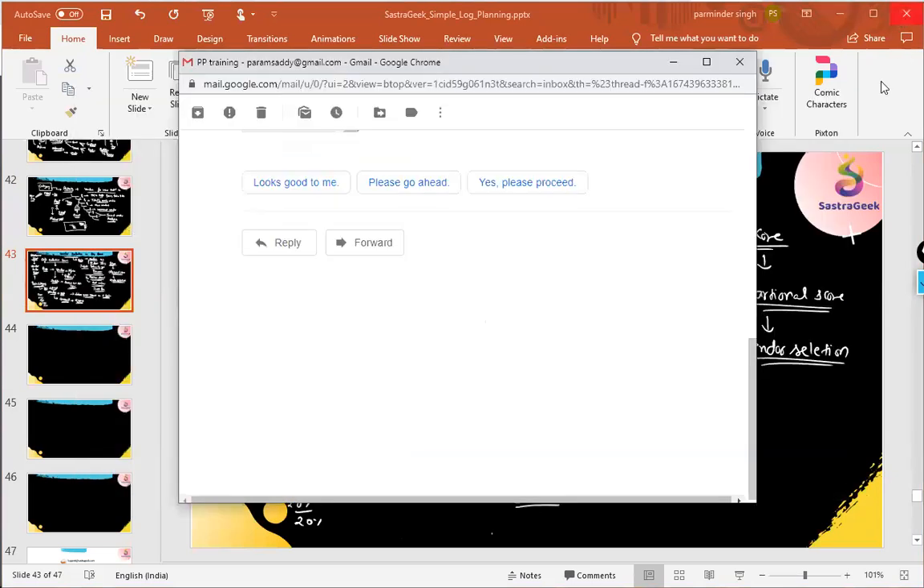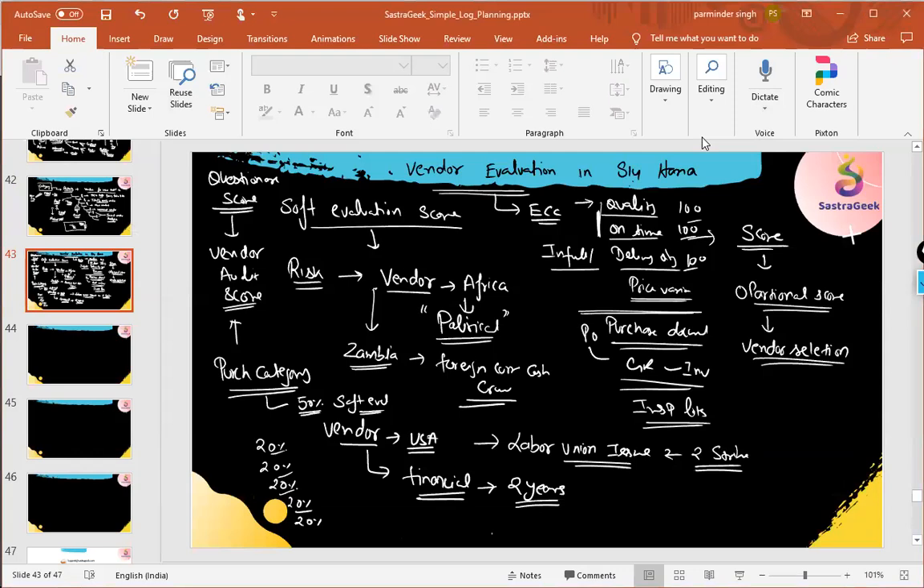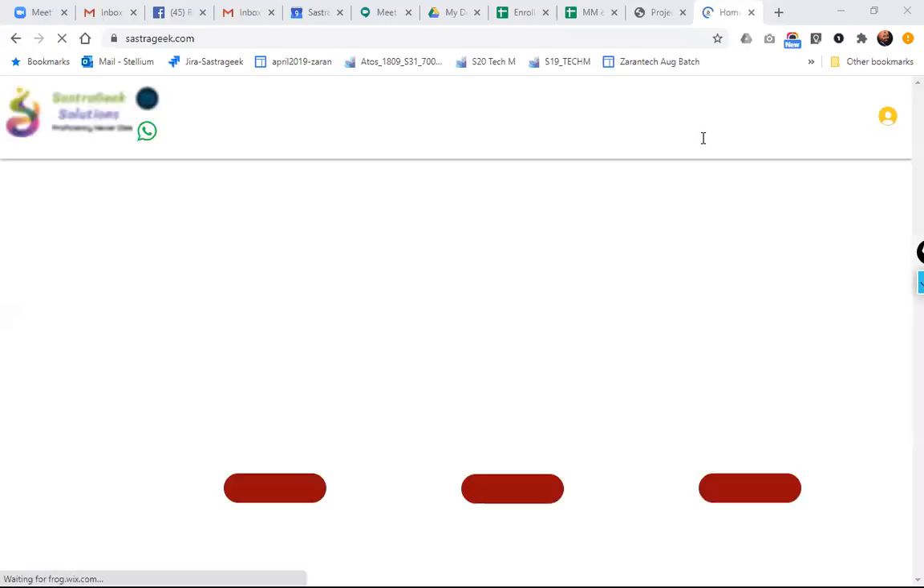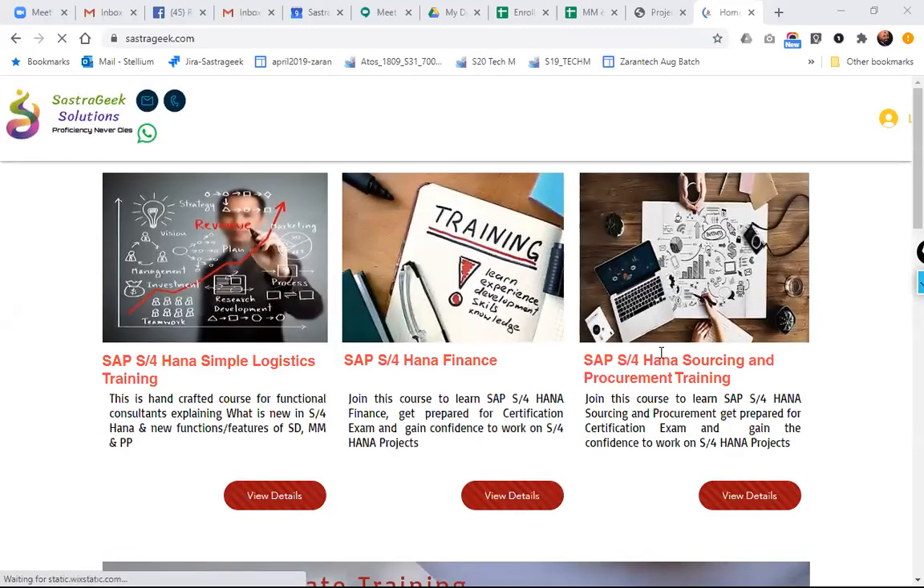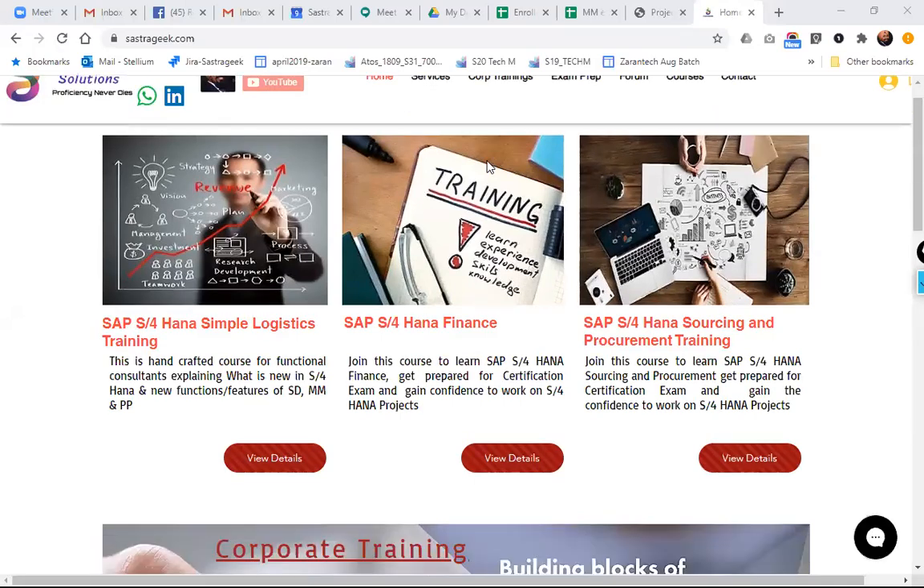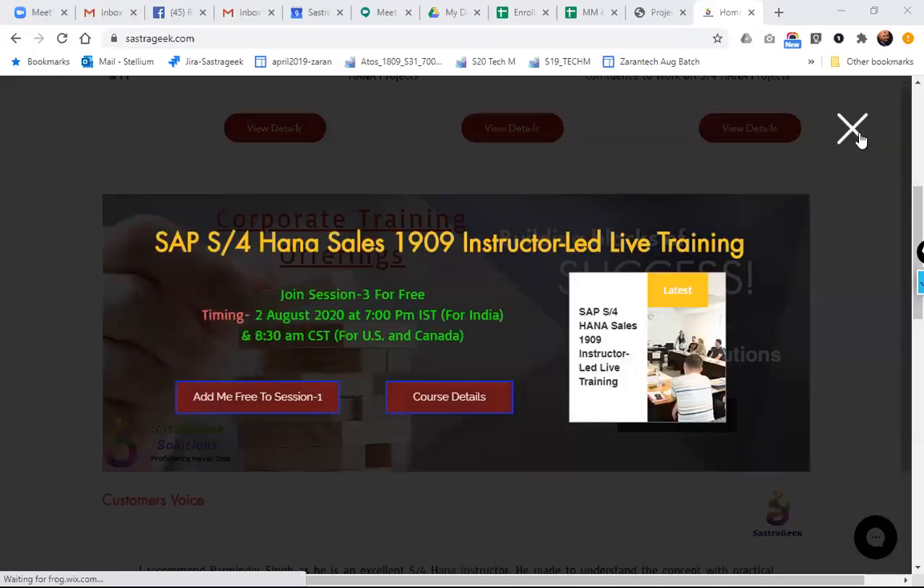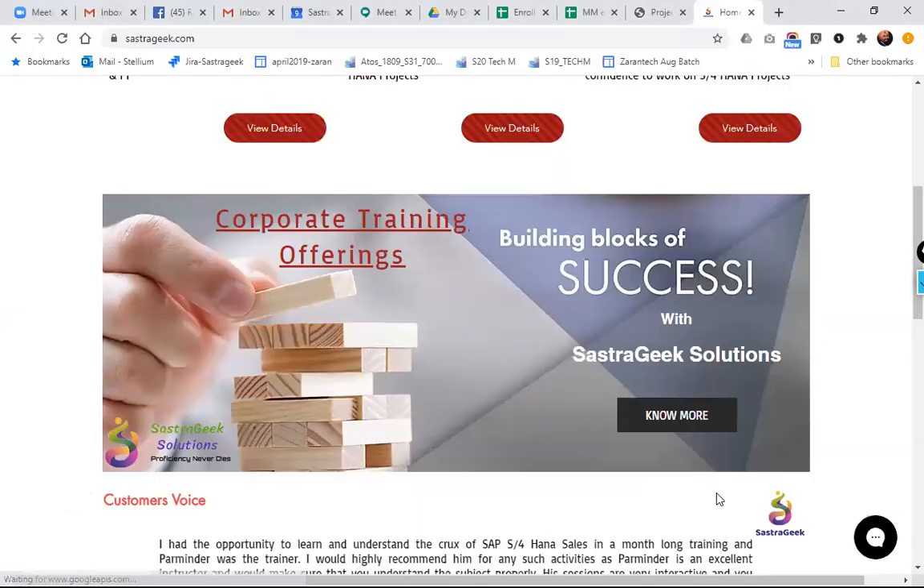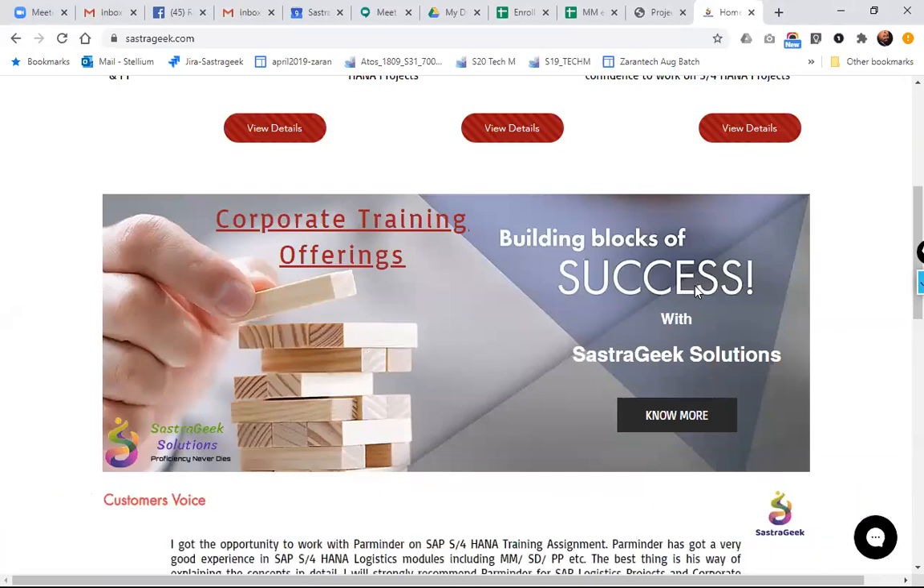Yeah, even for the prep phase, like if a company is already in ECC for the past 20 years and there is no concrete plan. Initially we thought 2022, but due to COVID it might get extended, so before that we thought we'll have a session. But yeah, this is through sastrageek.com, where we have corporate training offerings.